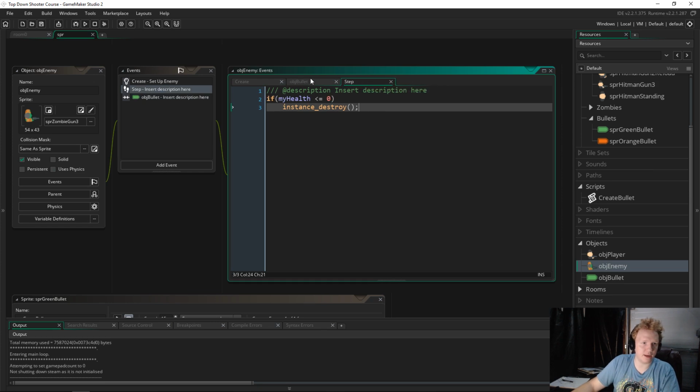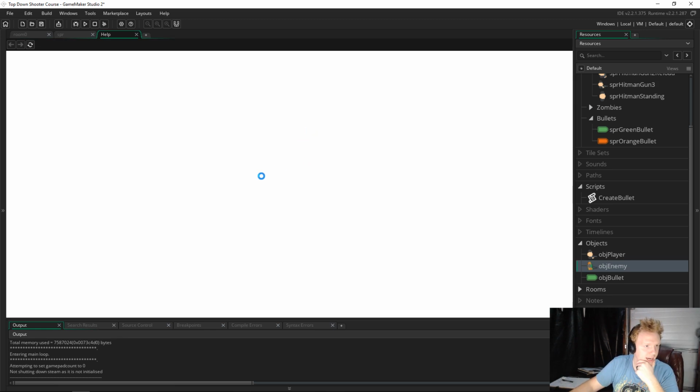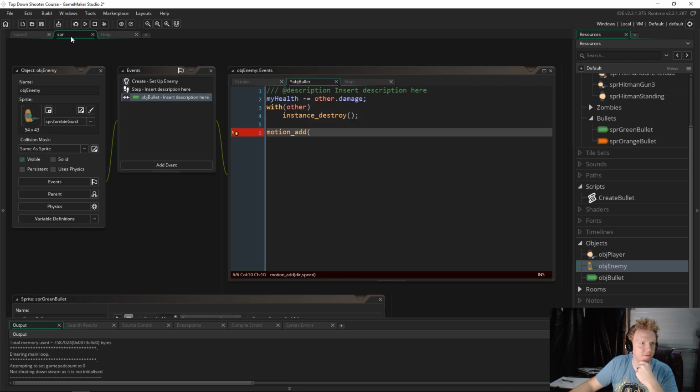Now I want to put in, when we get hit, a push back on them. So I wonder if we can use motion add to push them back just a little bit. Let me look up what this does exactly before I just throw it out there. For collisions, okay. So it pushes them back a little bit, but then we have to actually stop their motion as well.